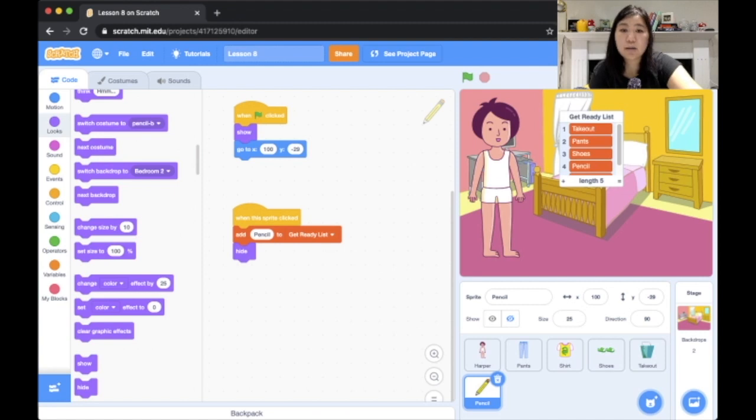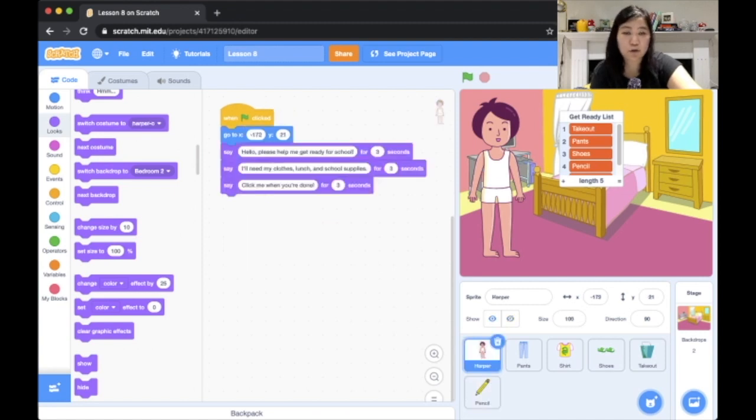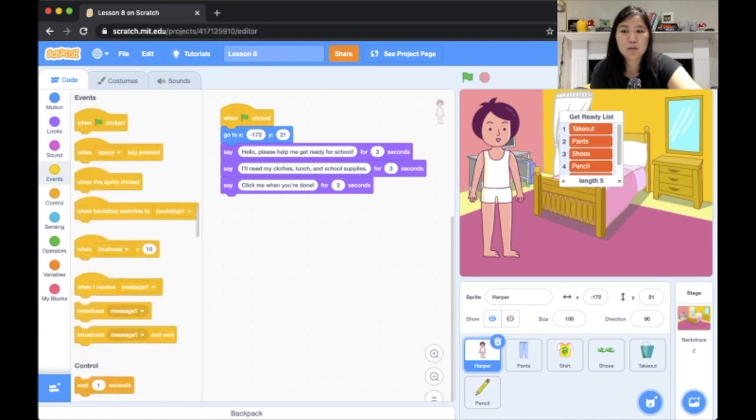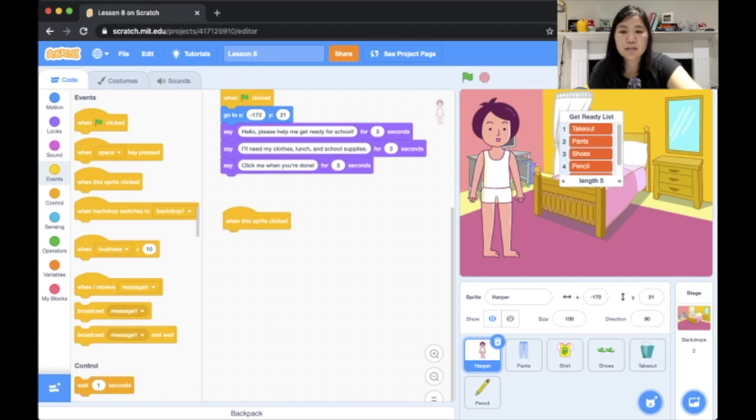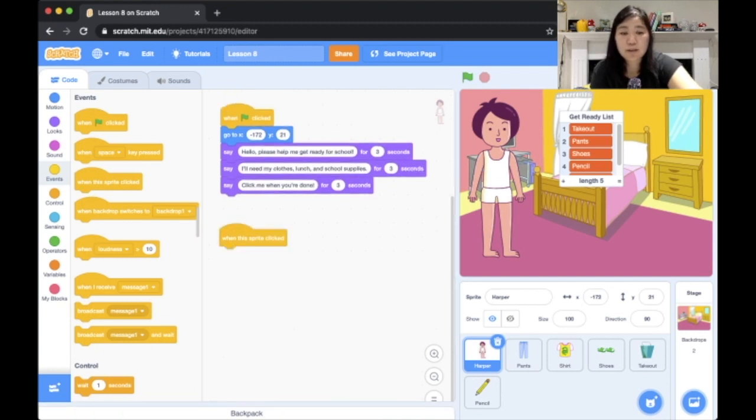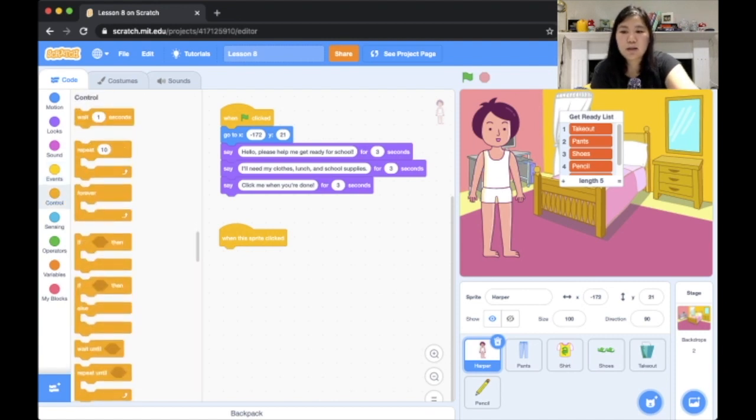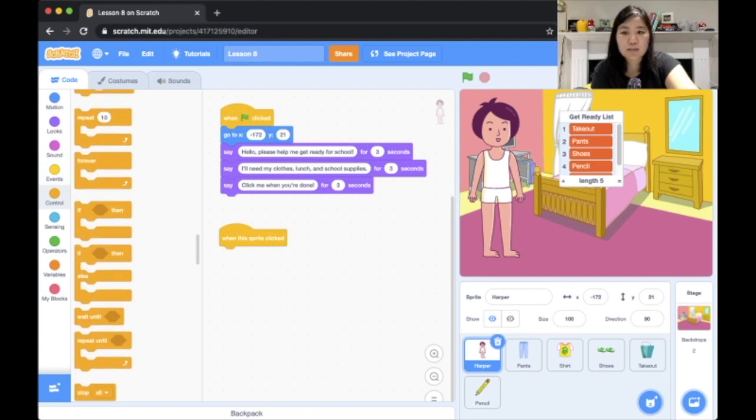So I'm going to click on her, but nothing's going to happen right now because we haven't coded for anything to happen. So in the event blocks, I'm going to choose again when this sprite is clicked. And when the sprite is clicked, I want to make sure that there are 5 items on my get ready list. And if there aren't 5 items, I want her to make sure that we do have all the things that she needs. So that sounds like I might need an if statement. So I'm going to go into my control blocks, and I'm going to choose between one of these if statements.